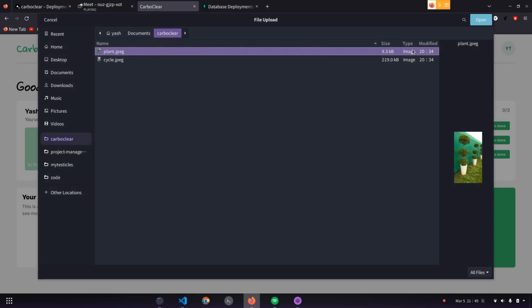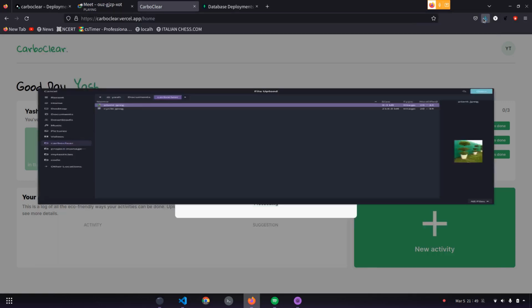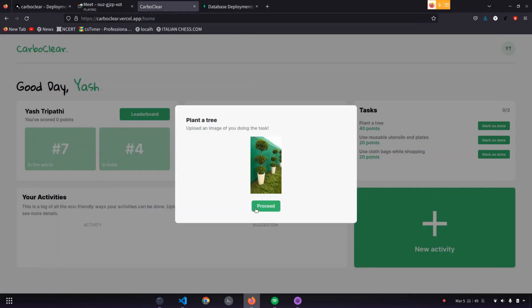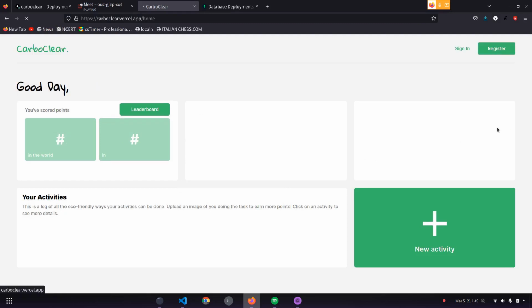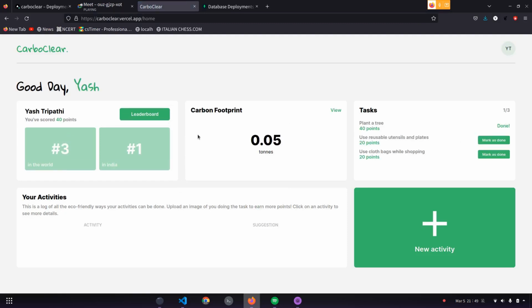And for this example I'm just using this image of a potted plant, as this is just an example run. And I'll click on proceed, and as you can see now I'll be able to see that my planted tree is done, and I'm actually even number 1 in India. And this also uses AI.